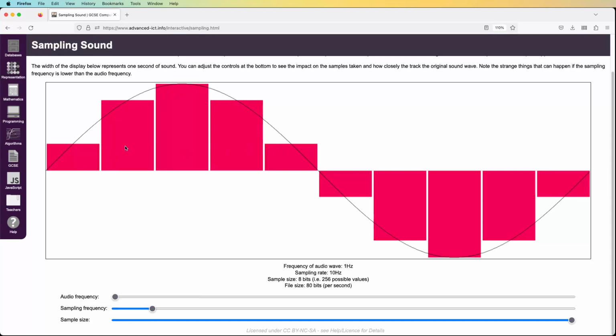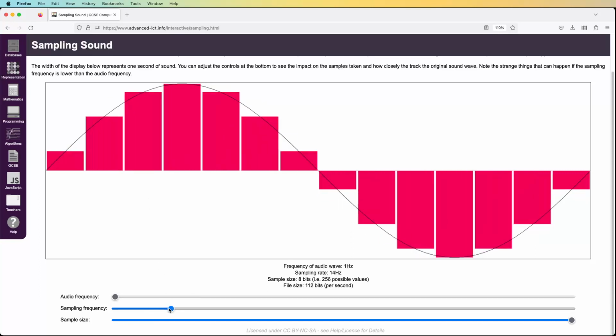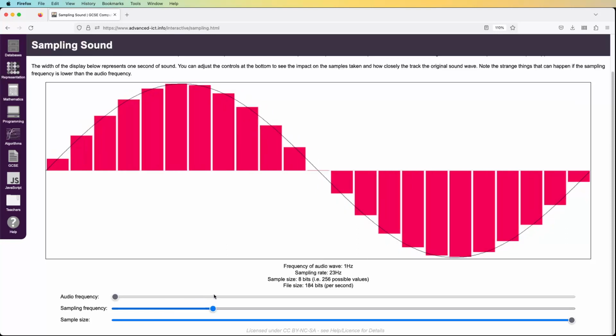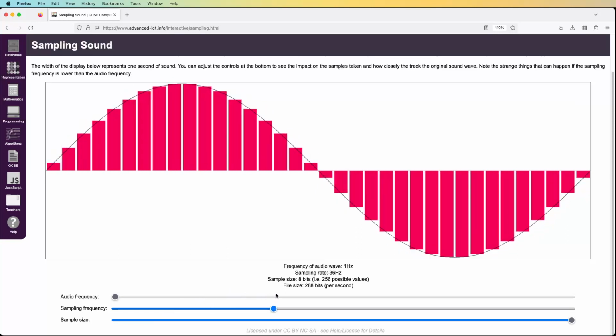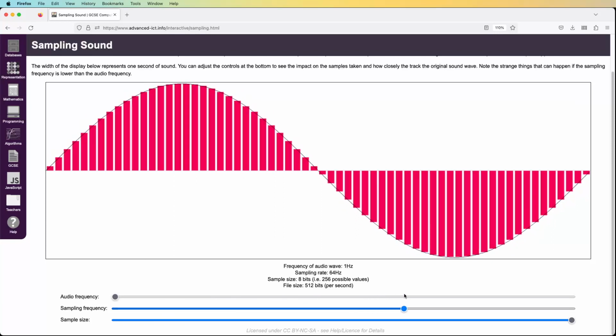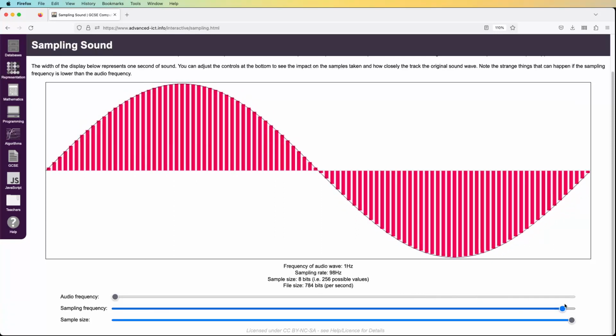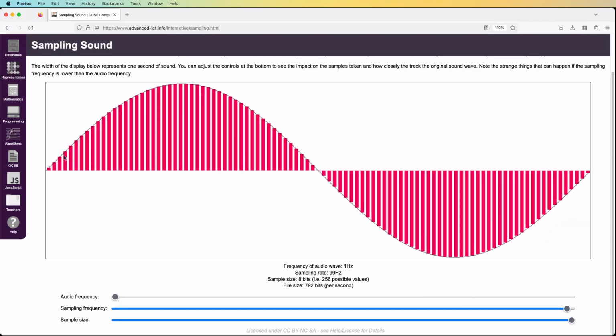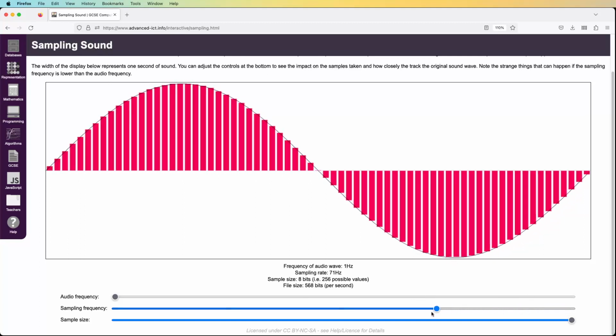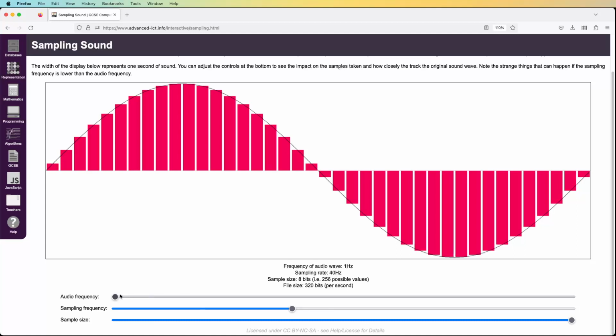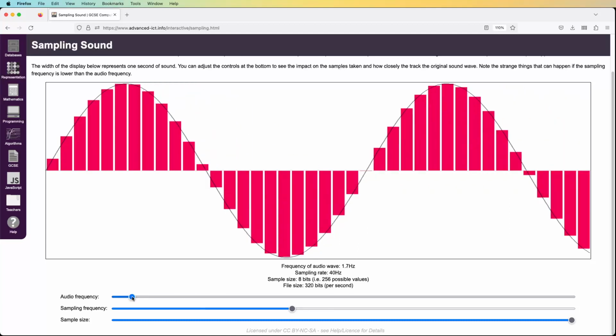The more and the smaller rectangles we use, the better the fit will be, and we do that by sampling more often. So if we increase the sampling frequency, what we'll see is, because effectively we sample more often, the samples will be a better fit, and if we go right up to the end, we'll see that that's an almost perfect fit to the sound wave. So how often do you need to do it? Well, let's increase the frequency a bit here.